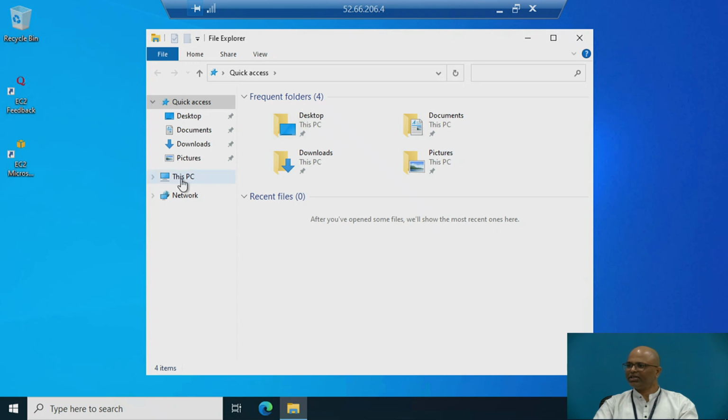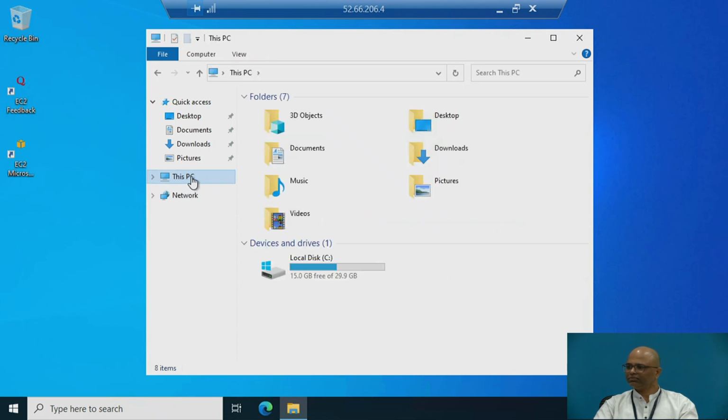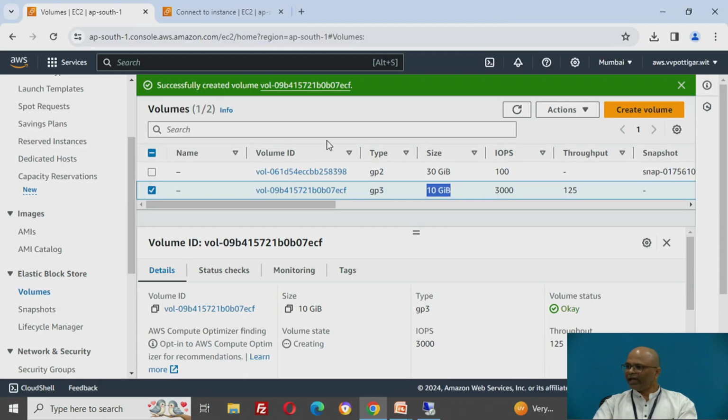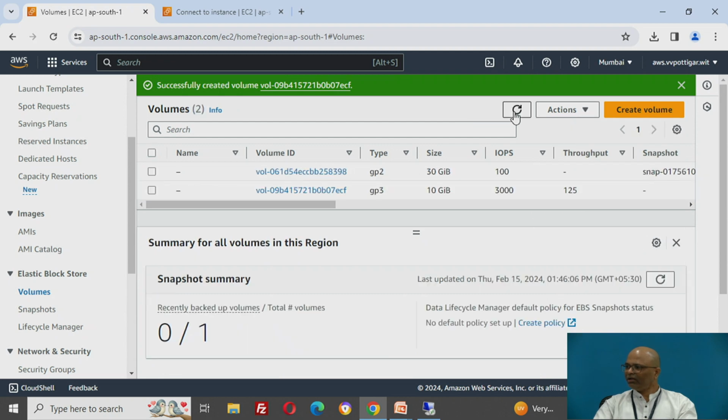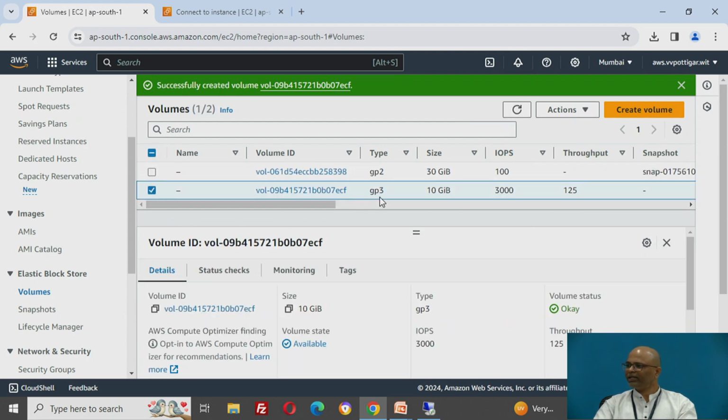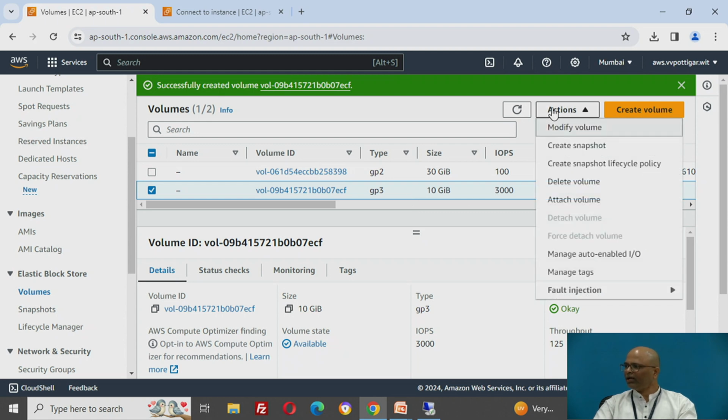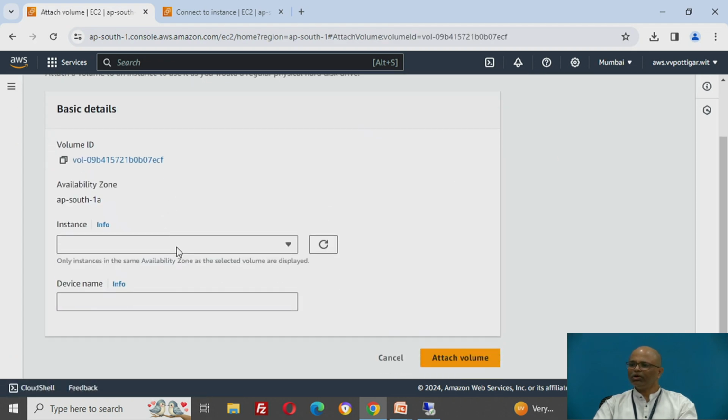If you click This PC, see, we have the default 30 GB space, which we call the root volume. Now we wanted to add the extra volume which we created of size 10 GB. So how to provision this? Go into the action state and refresh it for a while. Once it comes, click this volume, which is the EBS volume. Go into the action menu and attach this volume to the running instance.